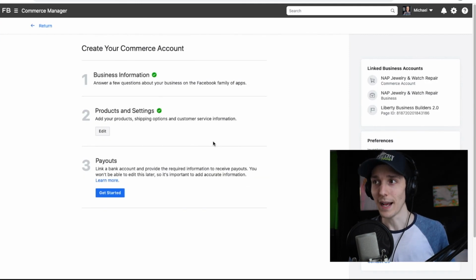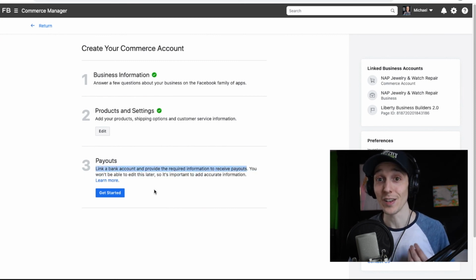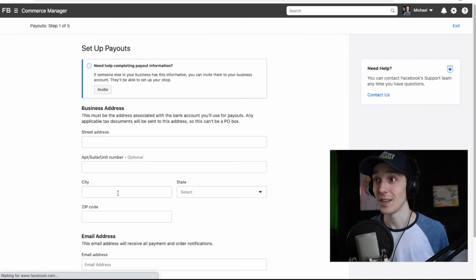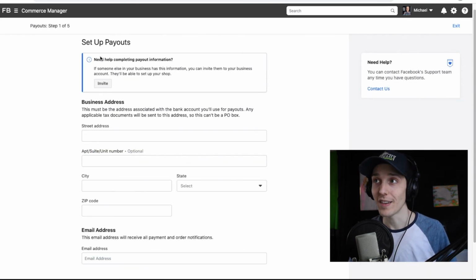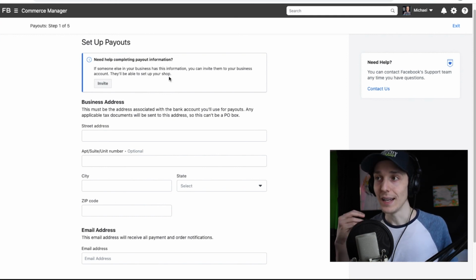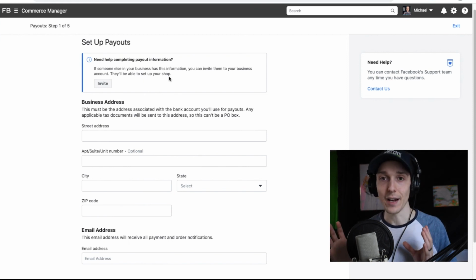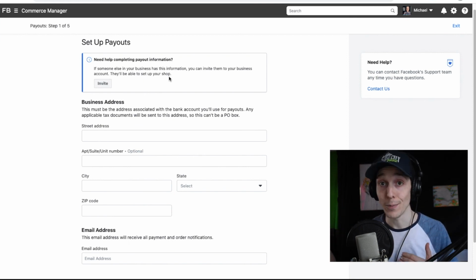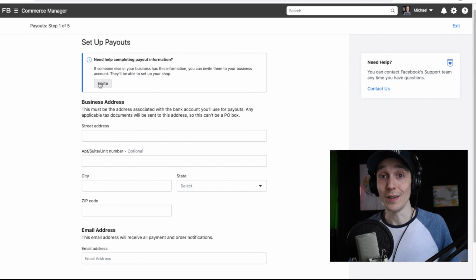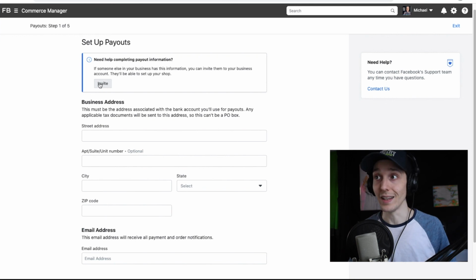All right, now into payouts. This is where you're going to need a lot of that information listed earlier so that we can get your bank account connected so you can start collecting payments. Once you get here, notice how it says need help completing payment information. Very cool, okay? They know that you need all different types of data for this and that there are sometimes many people in your business and you've got to get that. So they'll actually let you invite someone to come in here as well and help you complete this.